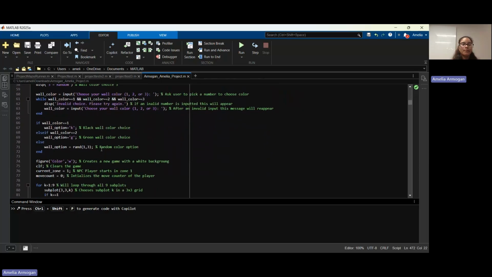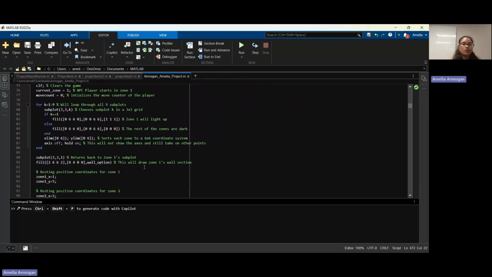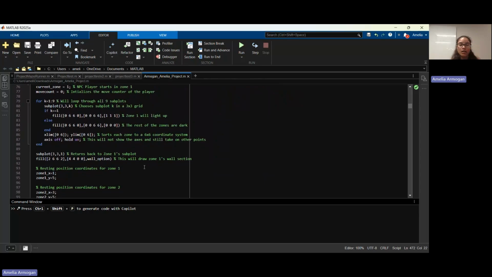After that, it will move on to designing your game board, and you will start it with a white background, and the current zone that the player will be in is 1, and it will always be zone 1. So where the player is will be white, and it will be lit up. All the other zones will be dark, will be black. So off of that, there will be no access.